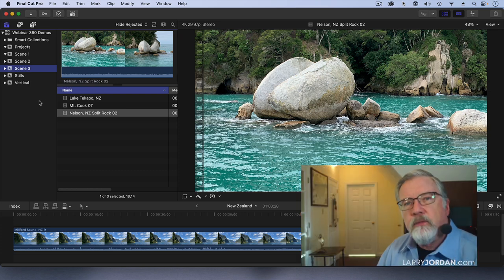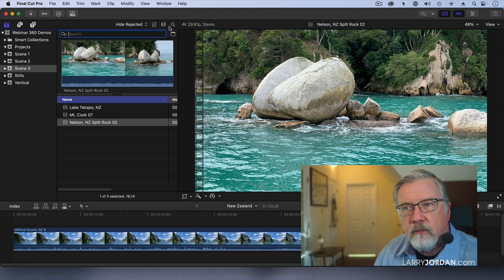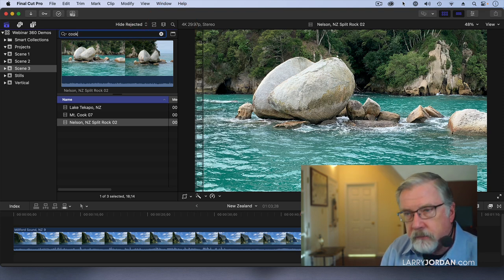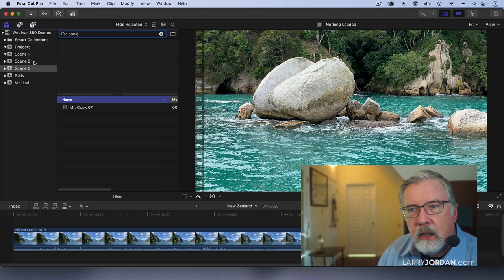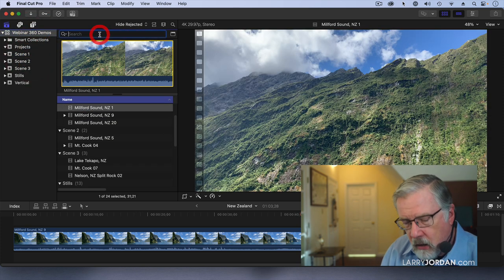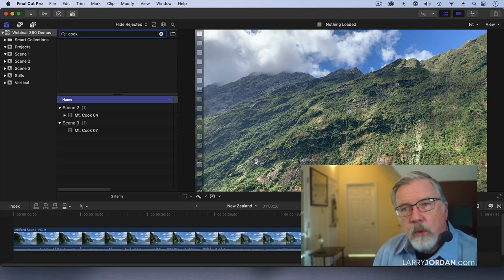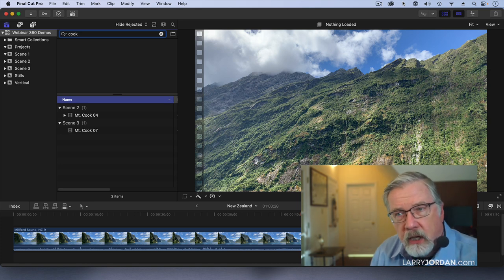Well, if I want to find all of my Mount Cook footage, I click the magnifying glass and type in Cook. And notice that I can either look for a single bin or I can select the library and I can see all the footage that I have regardless of what bin it's in. Notice that one's in scene two and one's in scene three, for all of my Mount Cook footage, which is fine, but what happens if I want to have a more complex search or I want to have the search be reused from time to time?